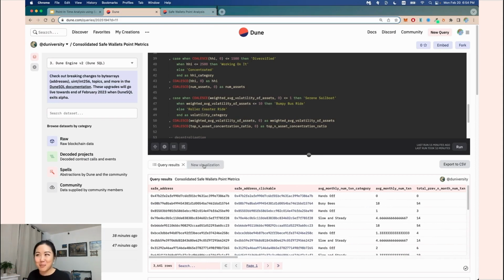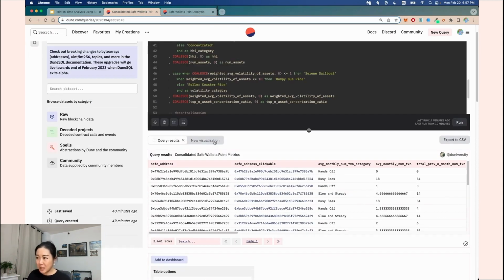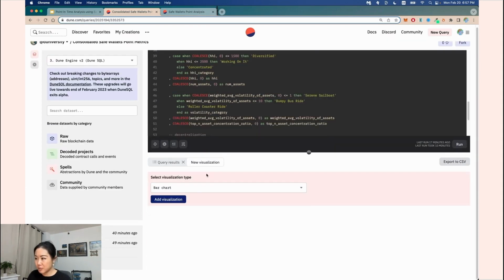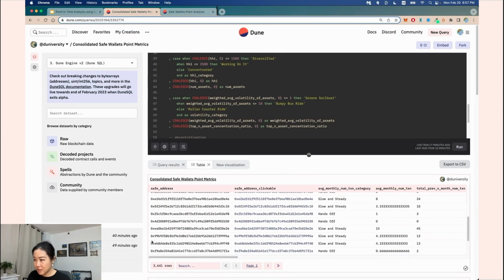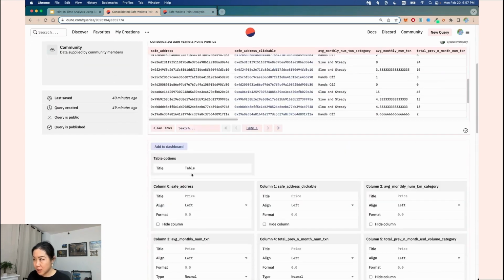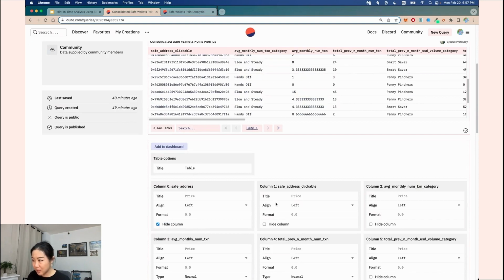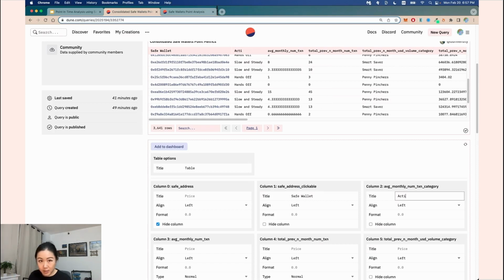Let's start with table visualizations. So to create a table visualization, we can do new visualization, table, add visualization. Okay, so here we would like to hide the safe address that's not clickable. So we click hide column. And then here we want to rename the column to be safe wallet. And next up, again, just renaming this to be more readable. So we want to call it activeness category.